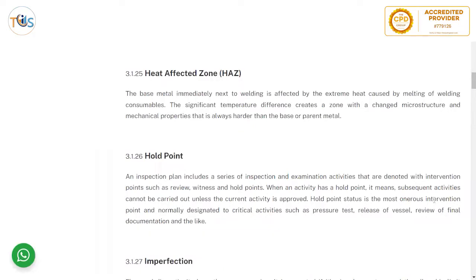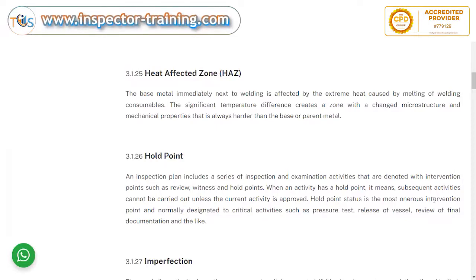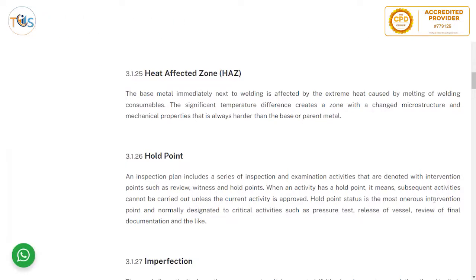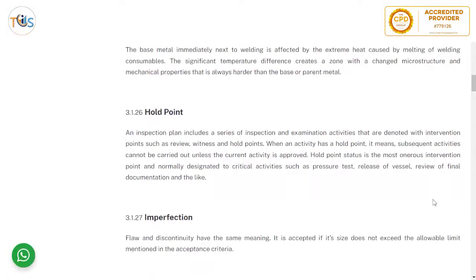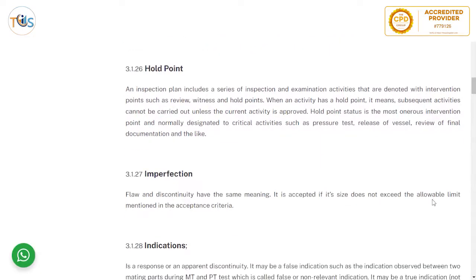Heat affected zone, HAZ. The base metal immediately next to welding is affected by the extreme heat caused by the melting of welding consumables. The significant temperature difference between the weld pool and the base metal creates a zone with a changed microstructure and mechanical property that is always harder than the base or parent metal. That's why you see most of the corrosion and cracks happen at the HAZ region, because it's harder, more vulnerable to damages, and more brittle.